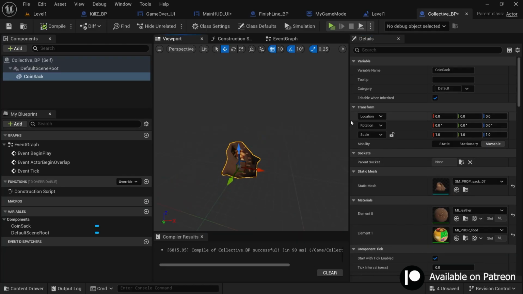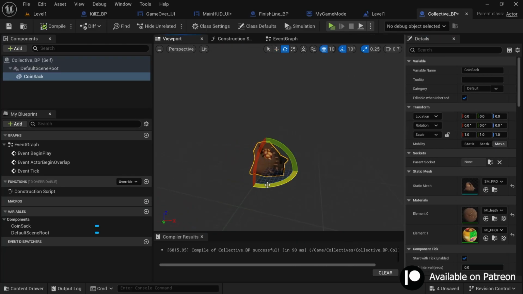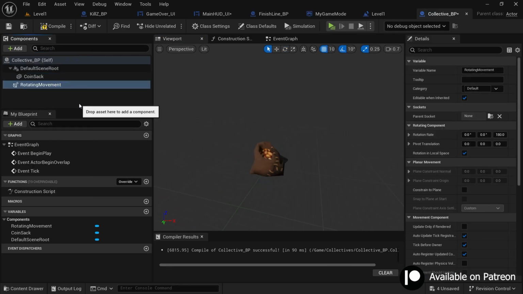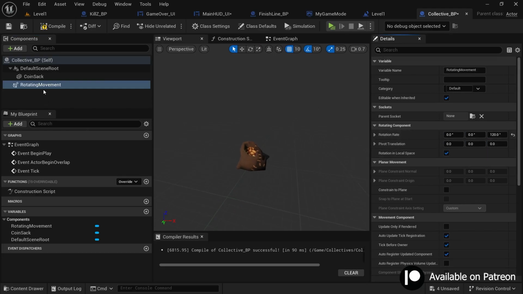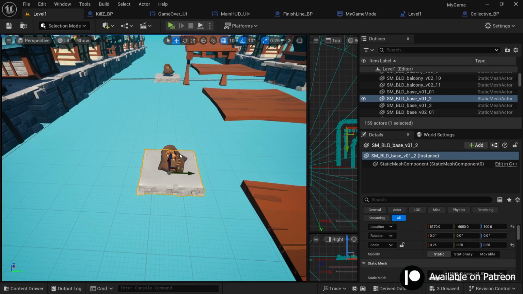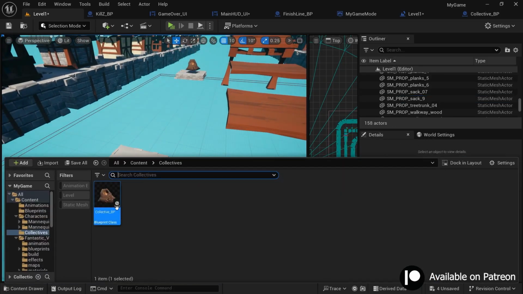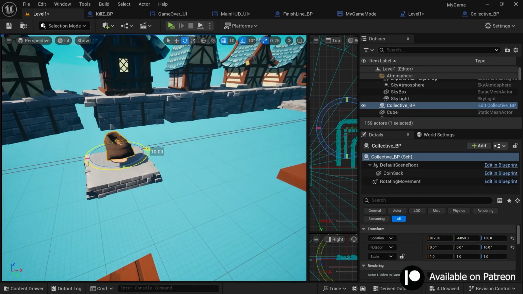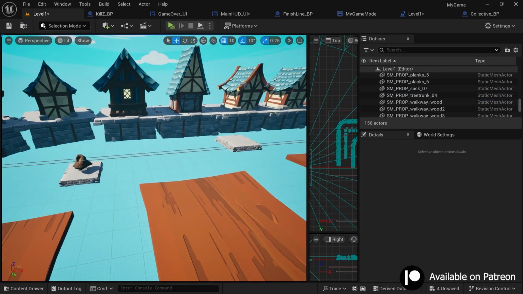Now we also want this mesh to keep rotating, so that would look pretty nice. So to do that, we can add a rotating movement component. As we have used this before, you guys have an idea how that works. So here in the rotation rate, let's set the value for the z-axis. I'm going to set the speed to 120. Let's compile. And now let's replace this with that blueprint actor. Do the same with the second one.